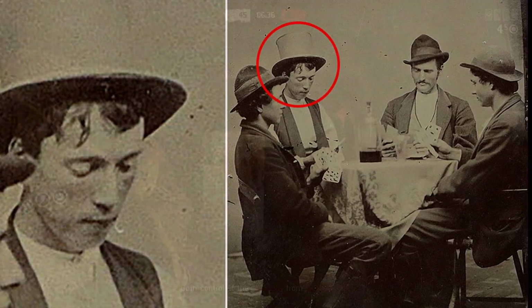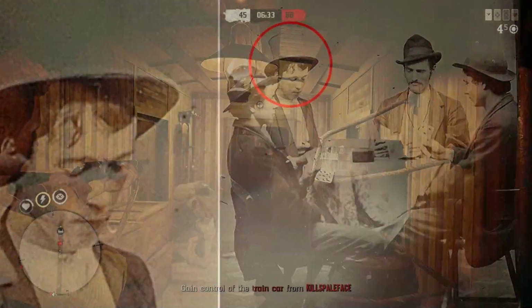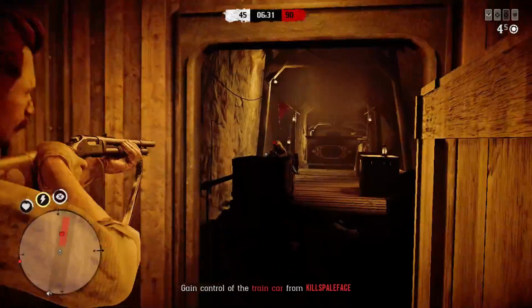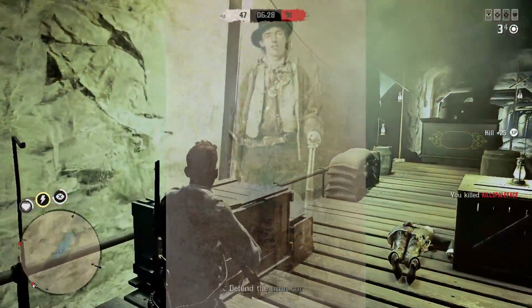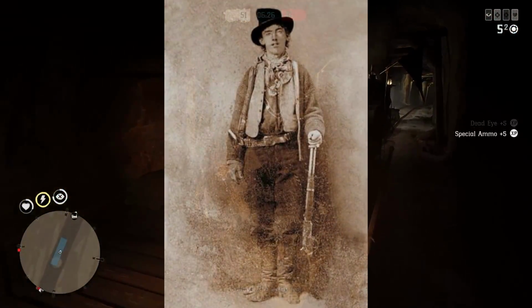The two knew each other before Garrett became a lawman. Billy the Kid faced charges for the murder of Lincoln County Sheriff Brady, and they sentenced him to death by hanging. As usual, Billy wasn't going down without a fight.